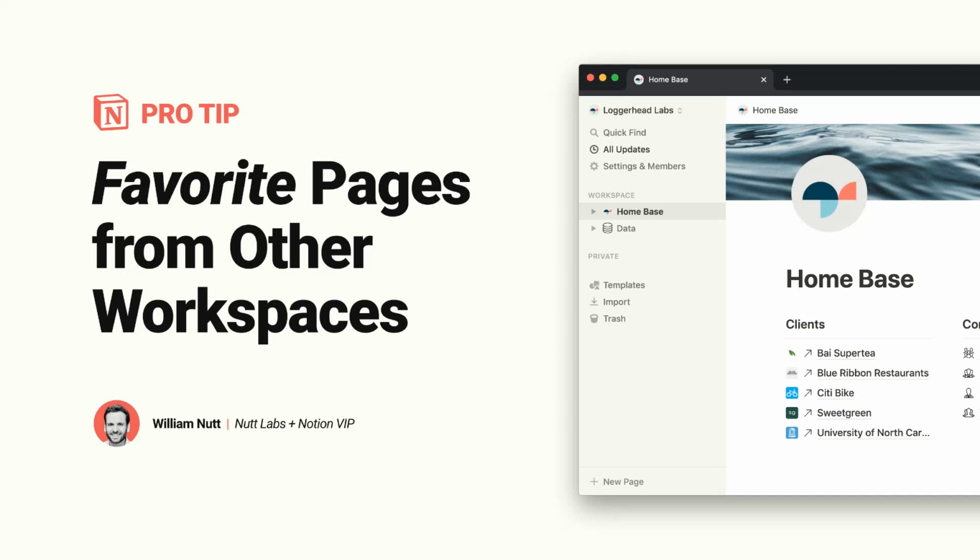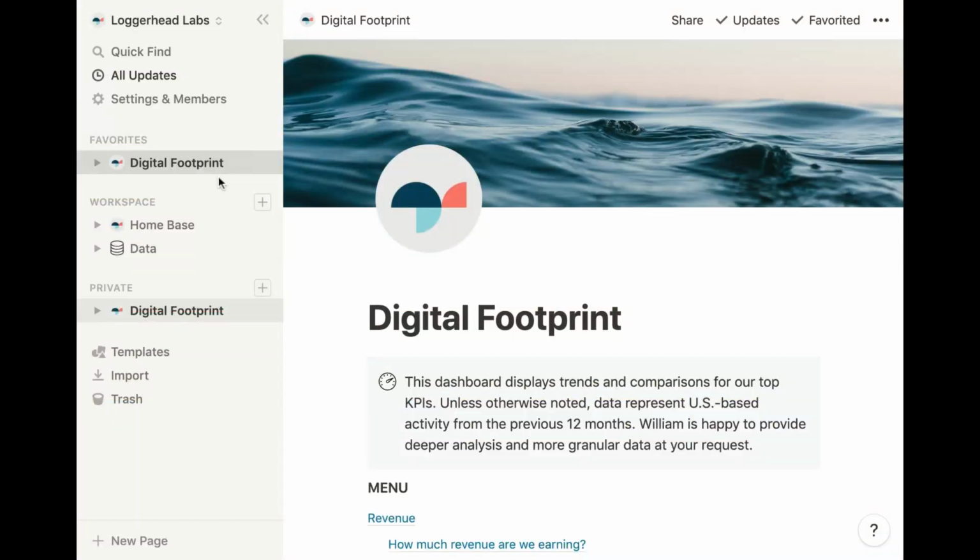Marking a page as a favorite adds it to the top of your sidebar for quick access. Theoretically, you can only add a page to the sidebar of its own workspace, but there's a little known workaround that allows you to favorite pages from other workspaces. This makes it easy to jump between workspaces and keeps you organized by centralizing your information. So here's how to do it.